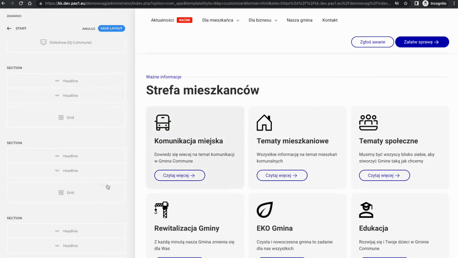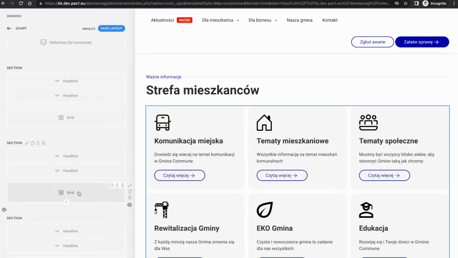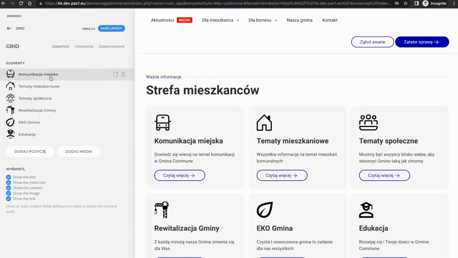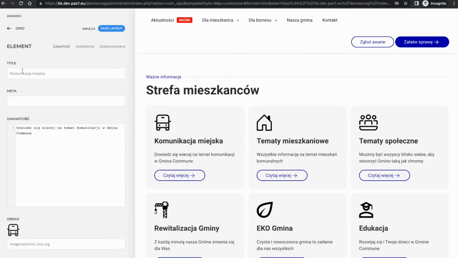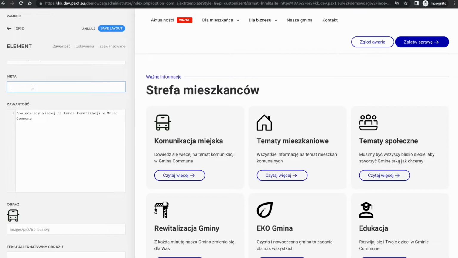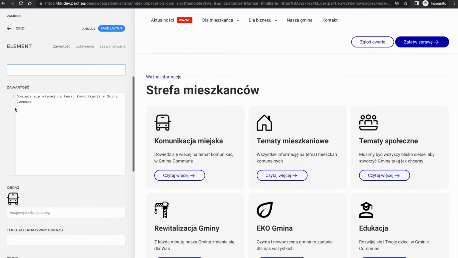Going with the flow, now let's edit the tiles on the page, which are created using the grid element. You can modify the title or add a caption without any problem. You can also edit the description text of each box.